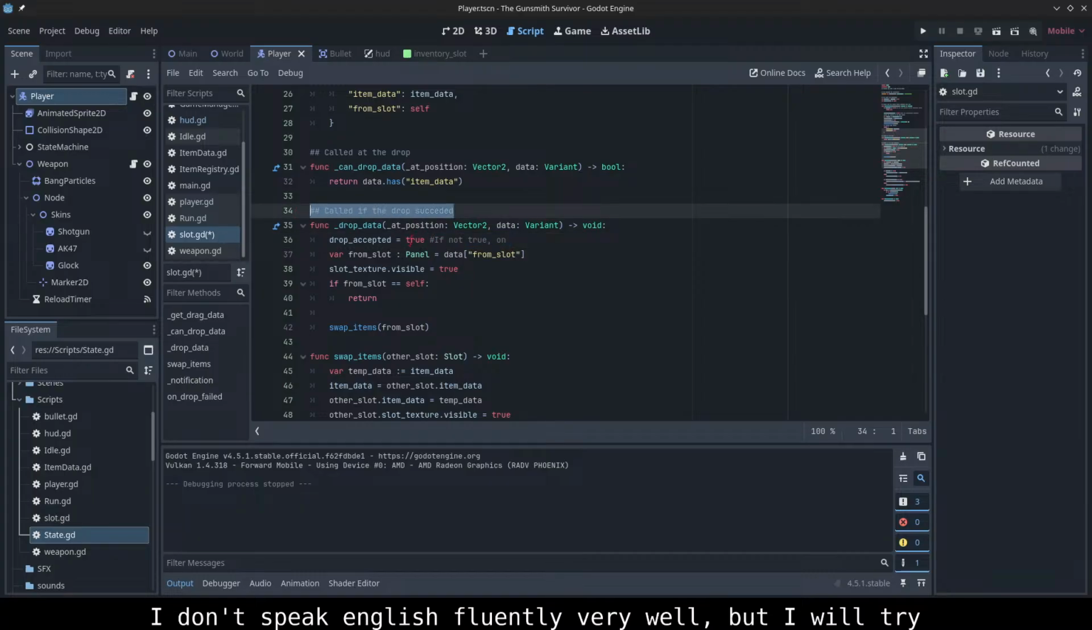Called if the drop succeeded. Drop data. Is it checking if the inventory has the item?